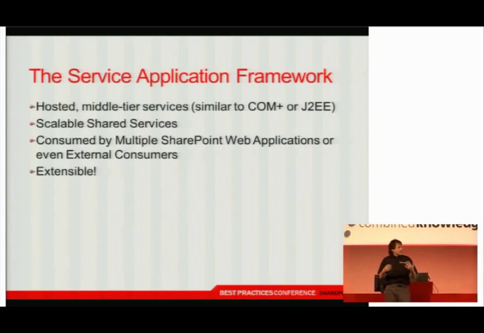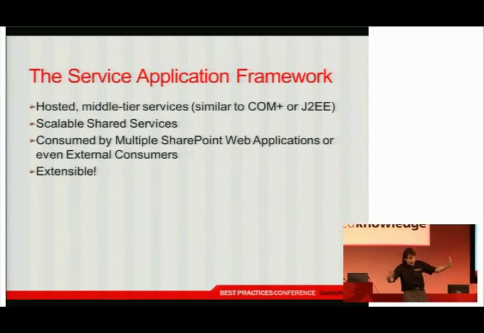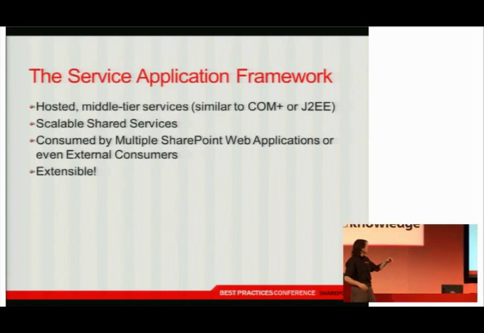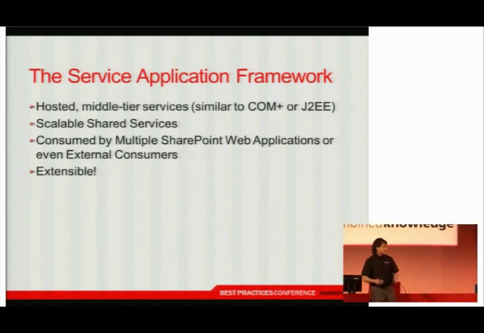It simplifies our developer life because we don't have to write custom deployment things in order to get our stuff out there and scripted and so forth. We don't have to worry about the concept of, hey, we've got 16 web.configs on each server that we have to go and update, because we can use SharePoint's framework in order to manage all of those pieces. So it's hosted in SharePoint. That's the number one. Second one is that it's a scalable shared service.